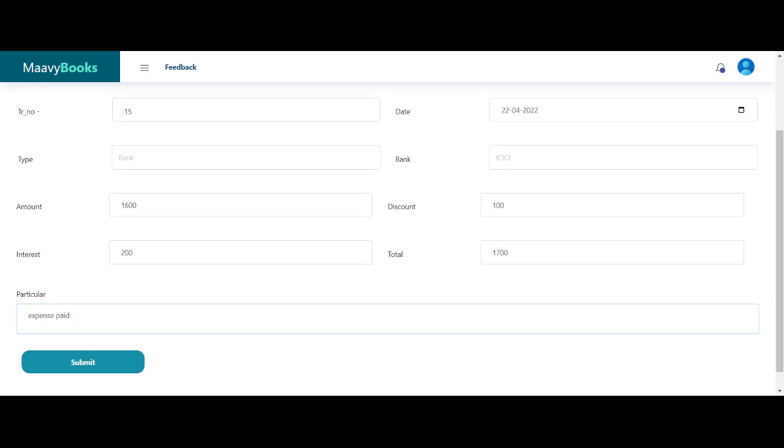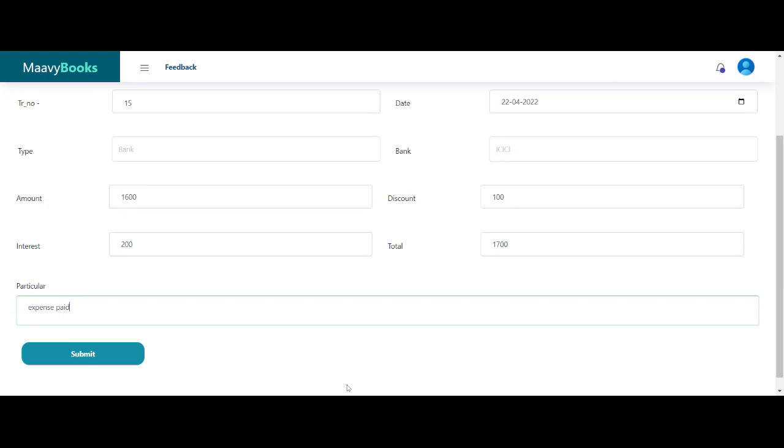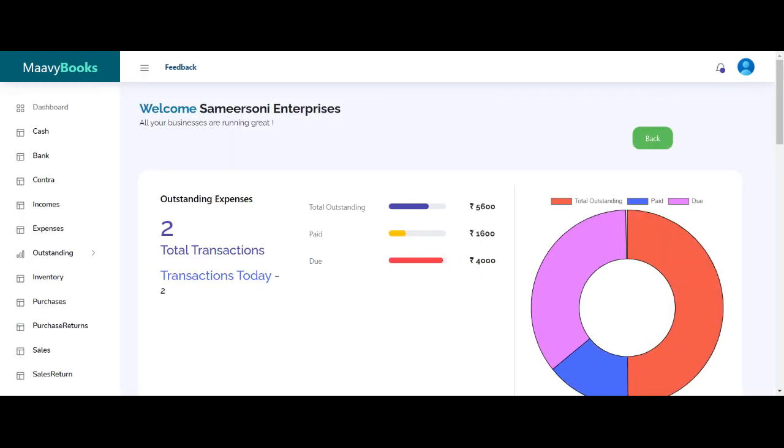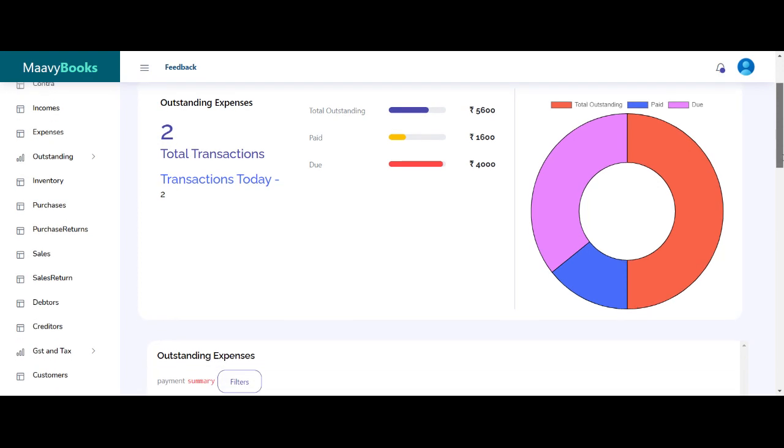Recheck all the details entered by you. Although it can be edited afterwards, checking it before submitting is a good practice. Now, click on Submit button. If all the details are filled correctly, you will be shown an alert box with success message. Congrats, you have successfully added your outstanding expense payment paid in Outstanding Expense Book.